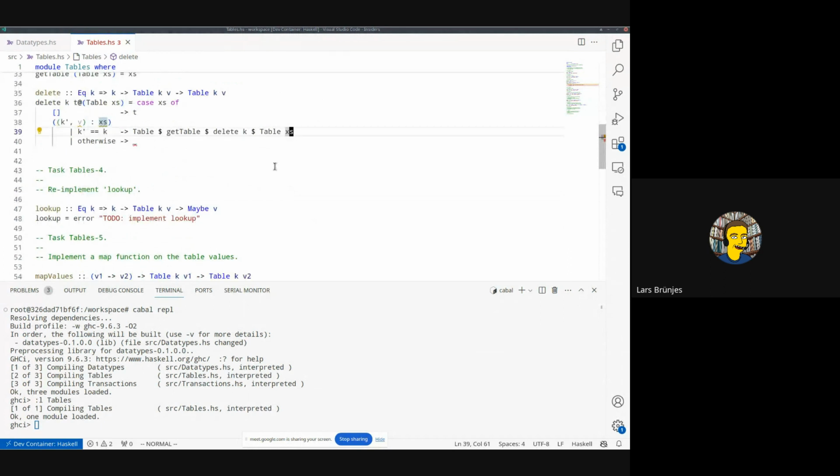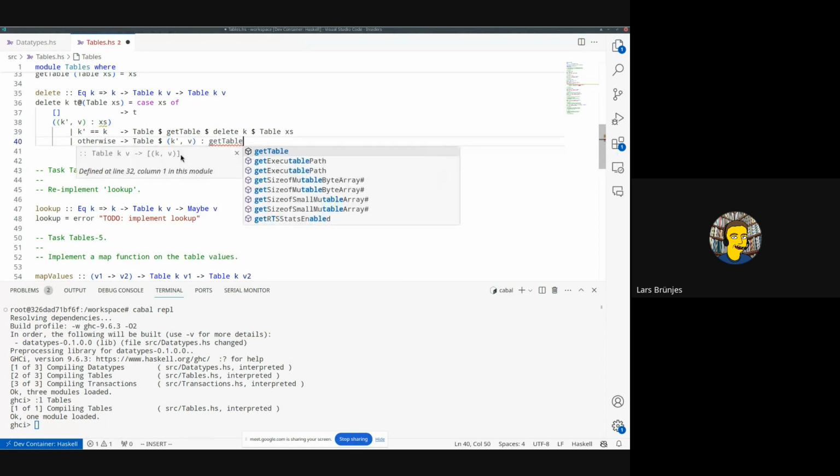Okay, and last case, I mean, we also see that we don't care about, no, okay, now we will care. So shouldn't do premature optimization. Okay, and what's this case? So in this case, the K prime is different to K. So we do not want to remove it. We want to keep it in the table. But nevertheless, we must still recursively delete the rest. So in that case, it would be table. And now we keep this pair and cons it to the rest.